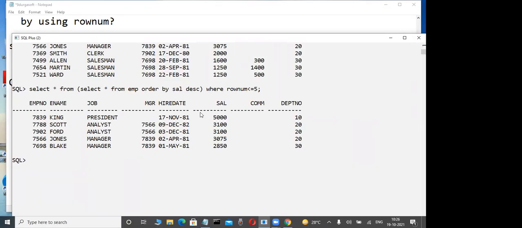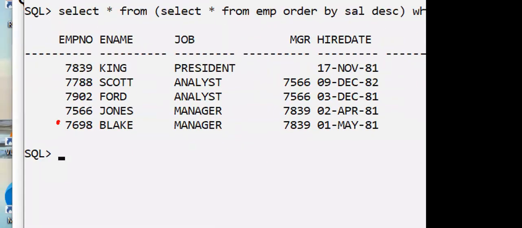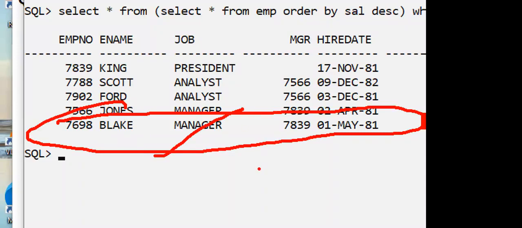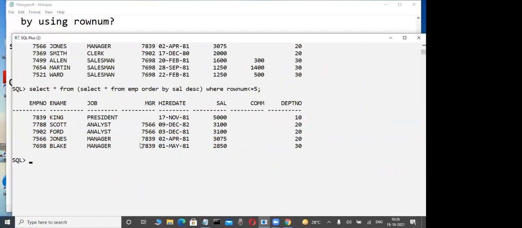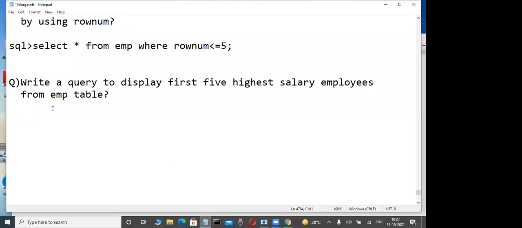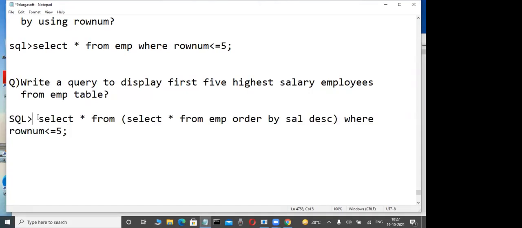That's why I don't want to display these first 5 highest salaries. I want to display the 5th highest salary employee. How can I? Next we are learning only. Then ROWNUM alias name, how ROWNUM works, why ROWNUM equal to 2 does not work. All these things I will tell you. Write this query first: write a query to display the first 5 highest salary employees from the EMP table.